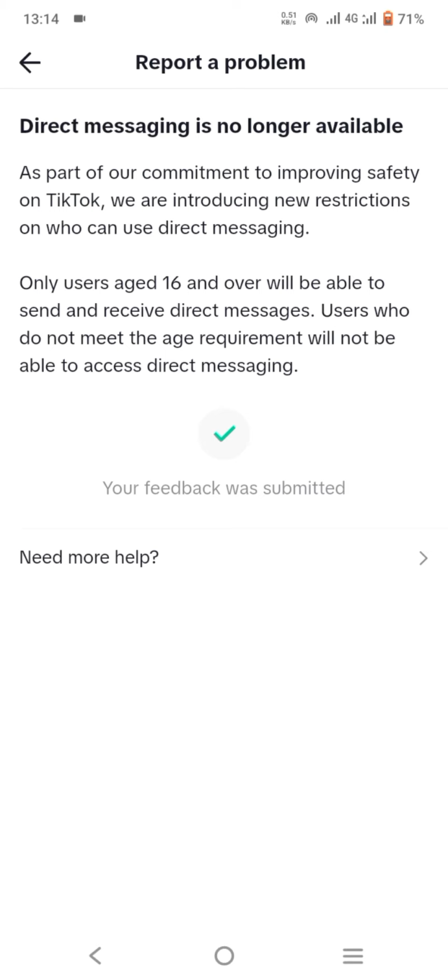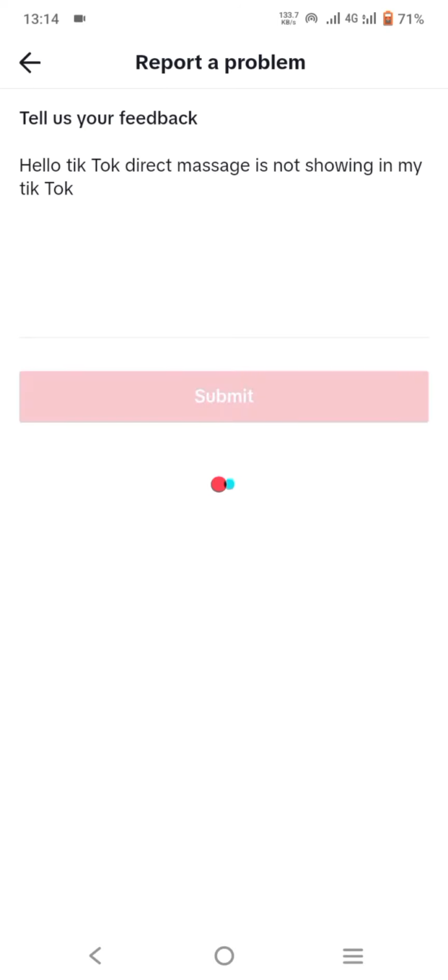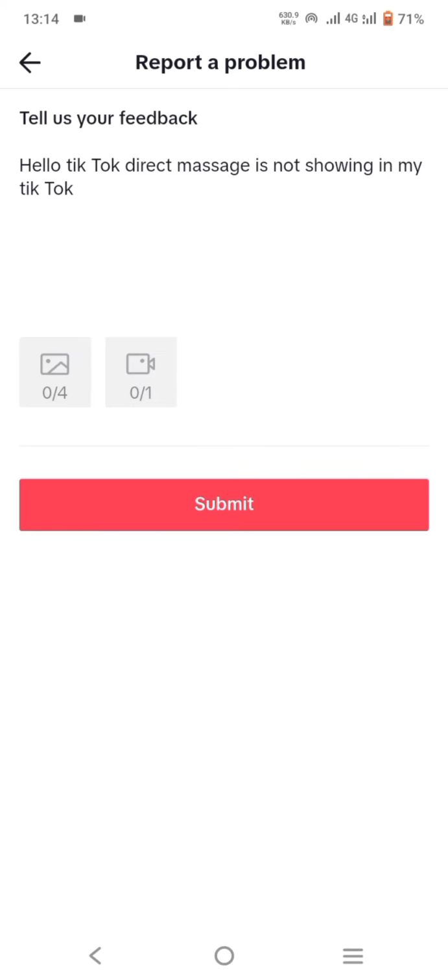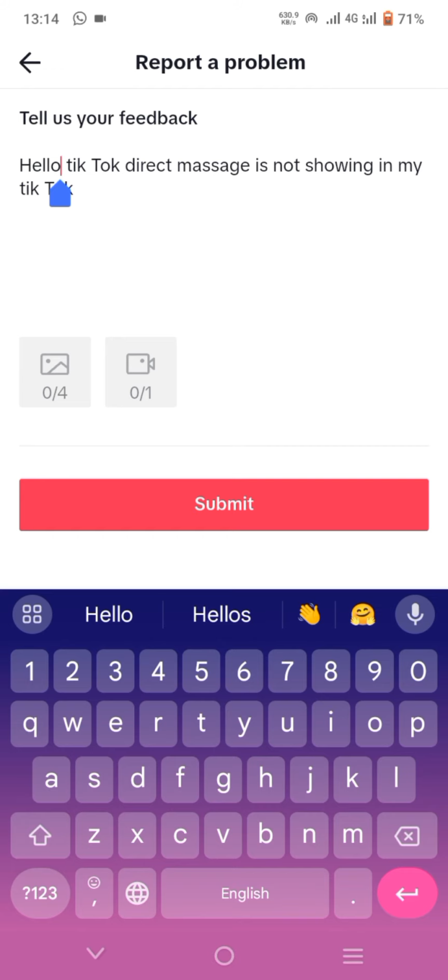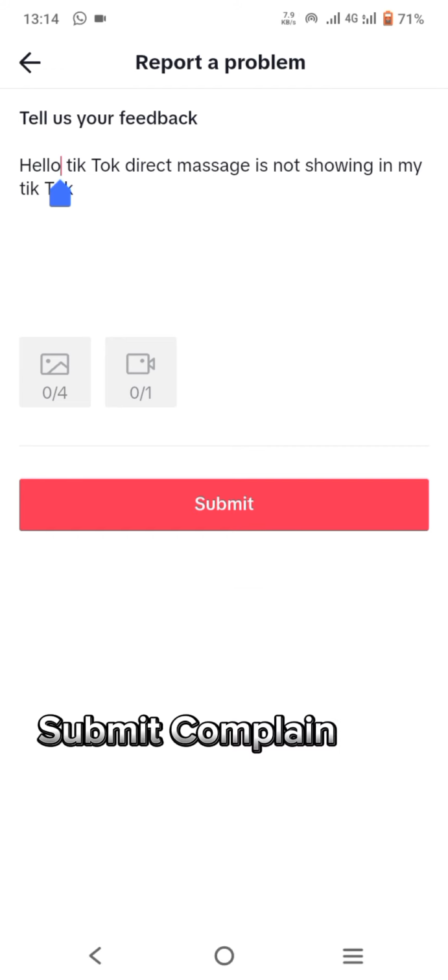Then click on Need more help. Then click here and submit the issue. Write: Hello TikTok, direct message not showing in my TikTok. Then submit the issue and your problem will be fixed and 100% working.